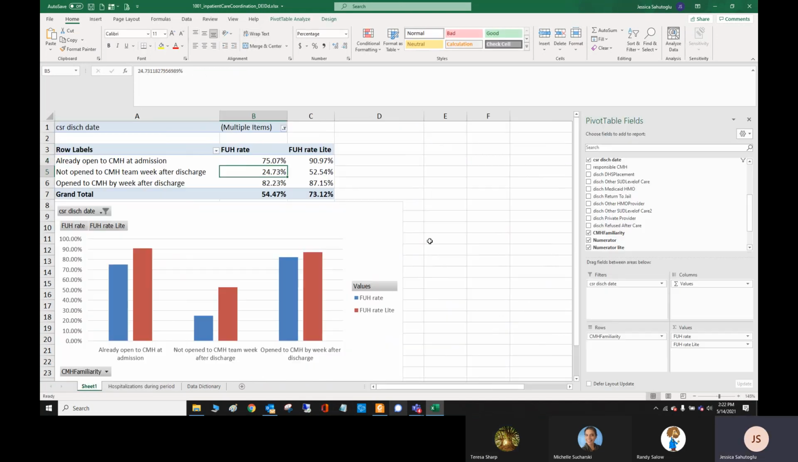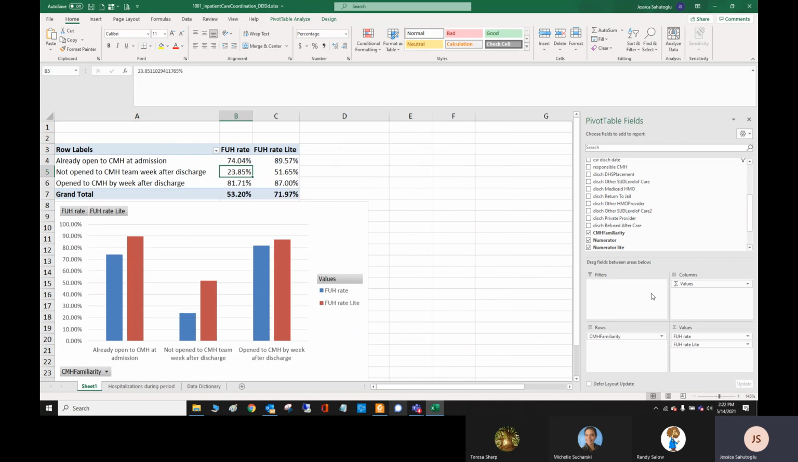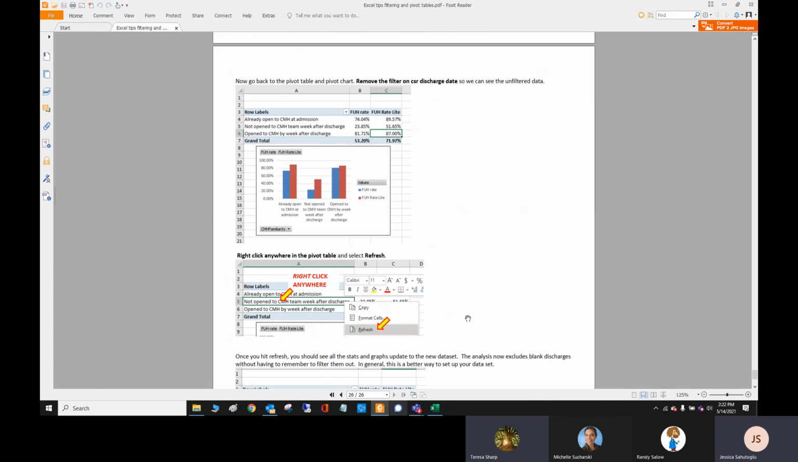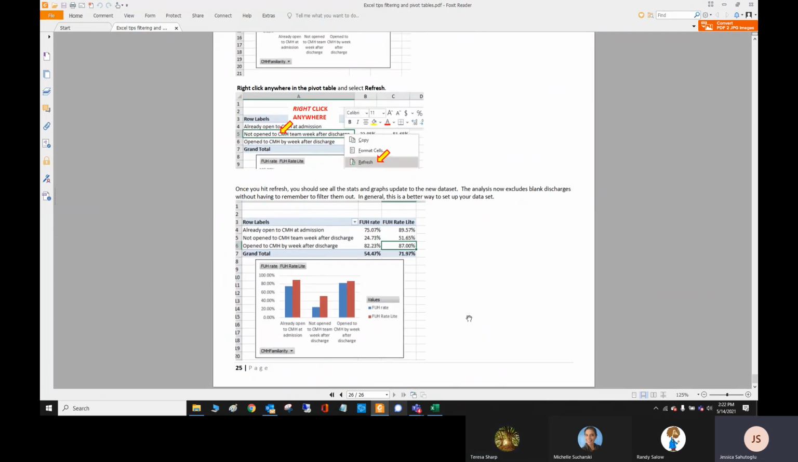So now I'm going to go back to my pivot table, and just so you can see how that worked, I'm going to remove the CSR discharge date from the filter. I no longer need that. If I right click and hit refresh, this gives me the same thing. If you remember back, this gives me the same thing I would get if I had the CSR discharge date filtered. It just does it automatically. So nobody can make the mistake of forgetting to filter the data. It's baked in. And this is a best practice.